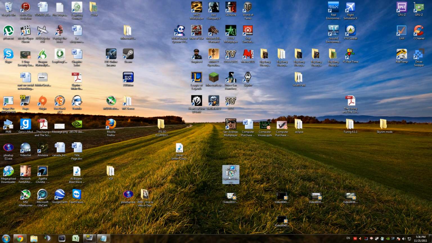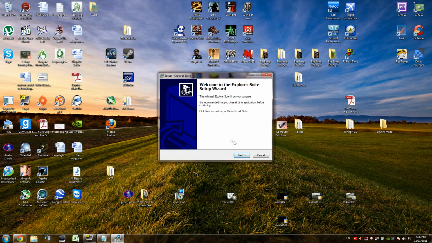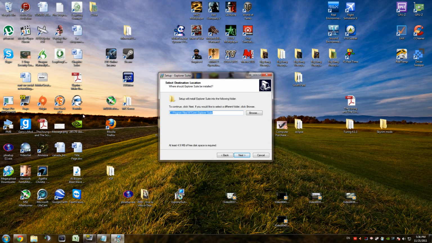But, yeah, there it is. Explorer.exe. Let's run that. So here's the installer for it. Just go ahead and press next. And here I'm going to install it to my D drive. That's my program files drive. I like to keep my Windows on my C drive and all my other useless stuff on my D. So yeah, we're going to install it here.